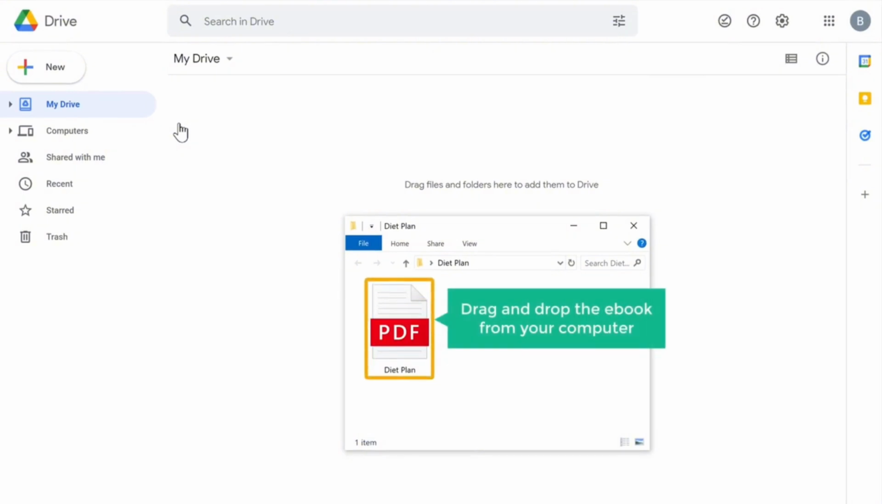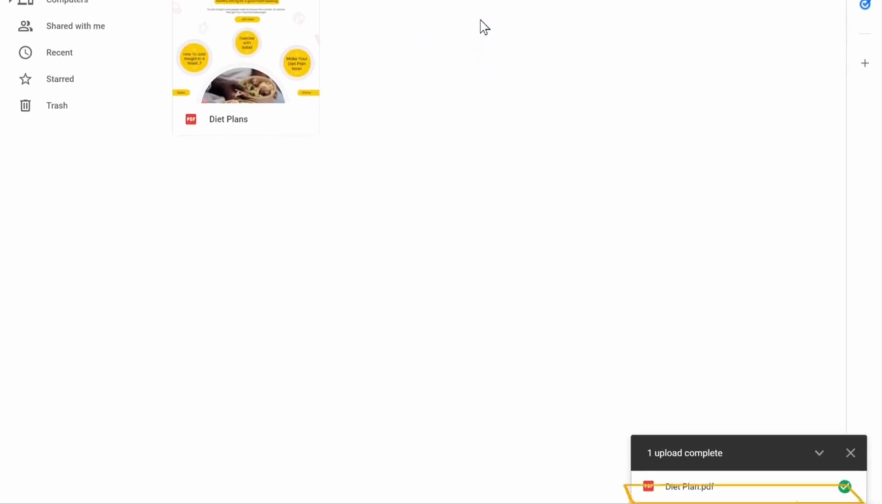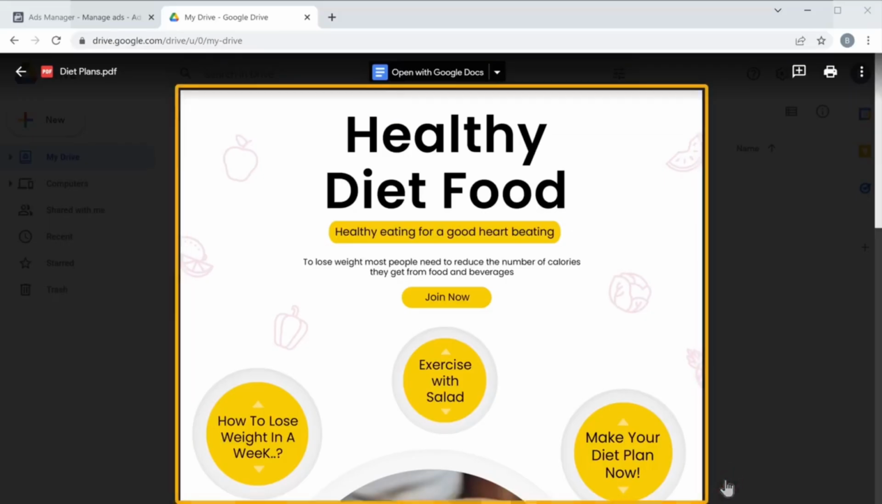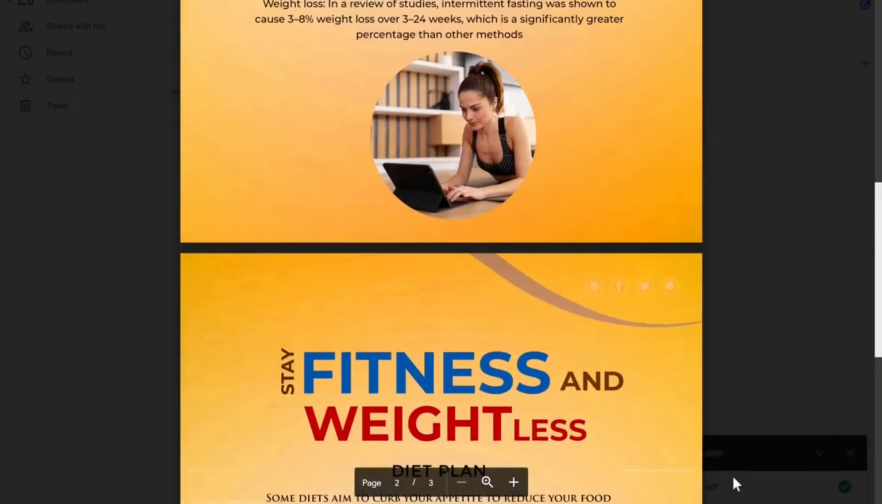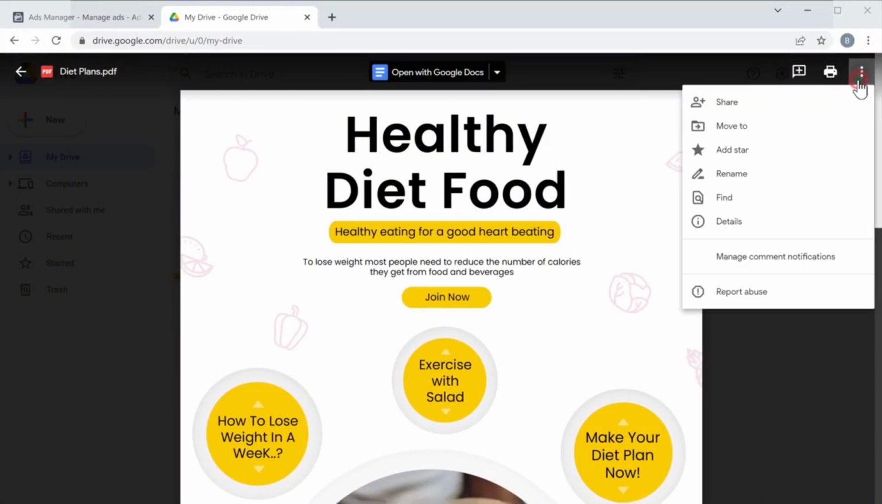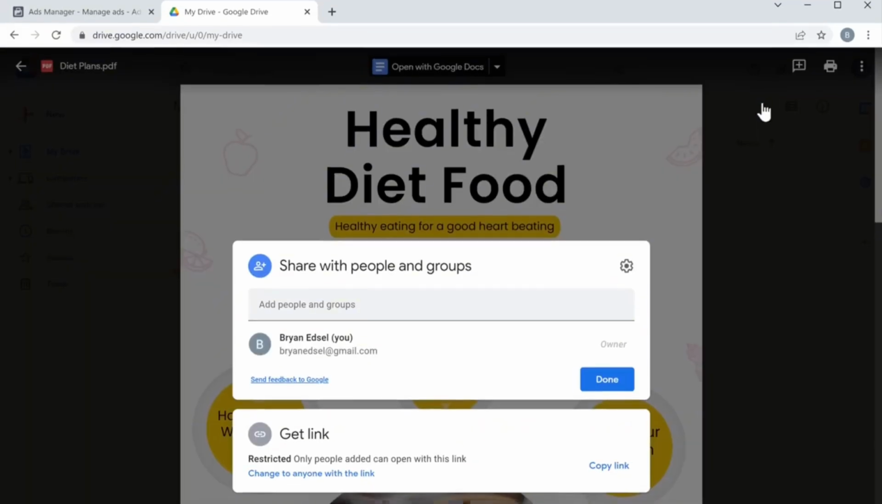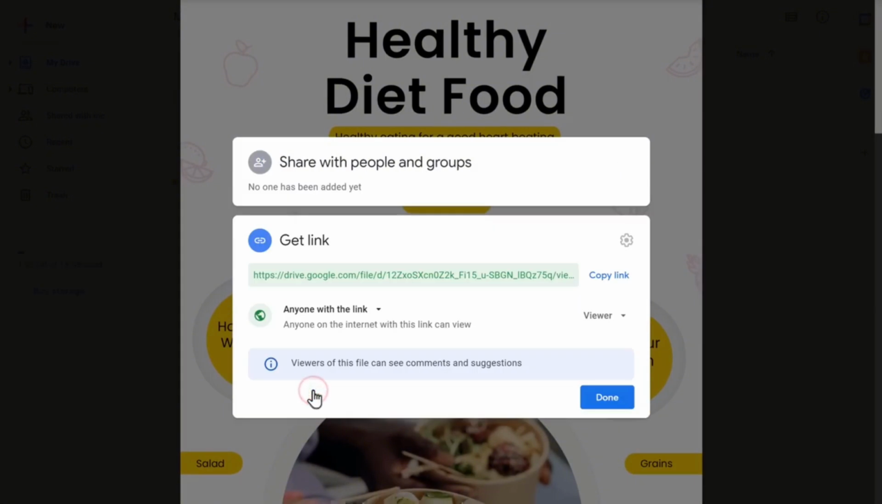Now drag and drop the ebook from your computer. And if we click here, you can see that the ebook has been uploaded. Now to get the ebook link, just click here and click share. Then click here to get the link. Now copy this link.